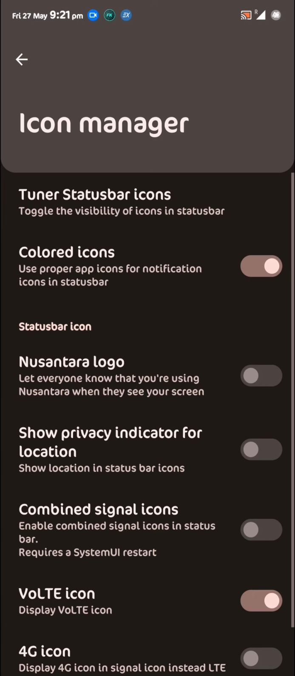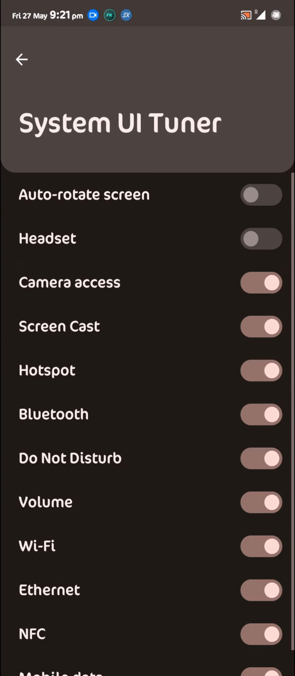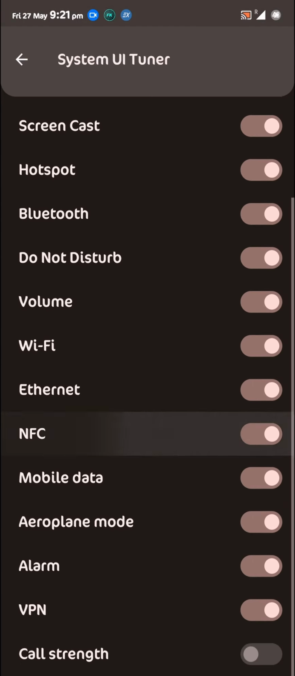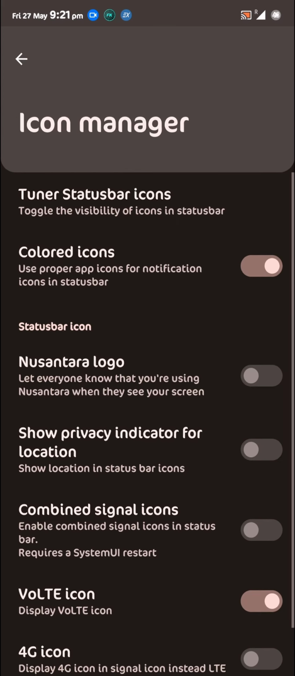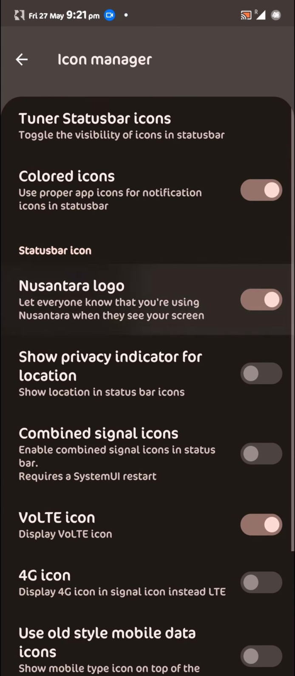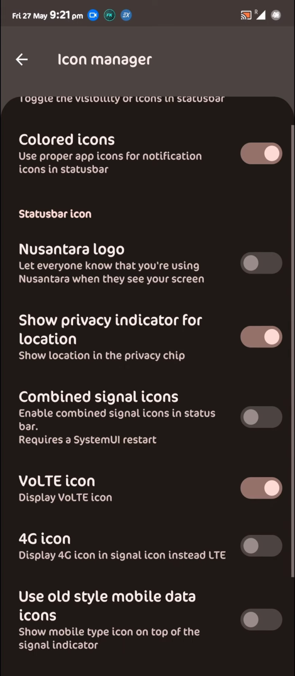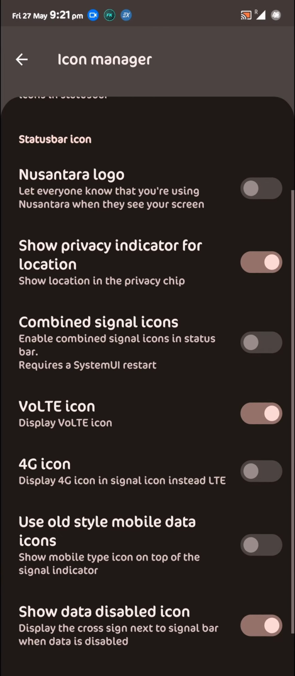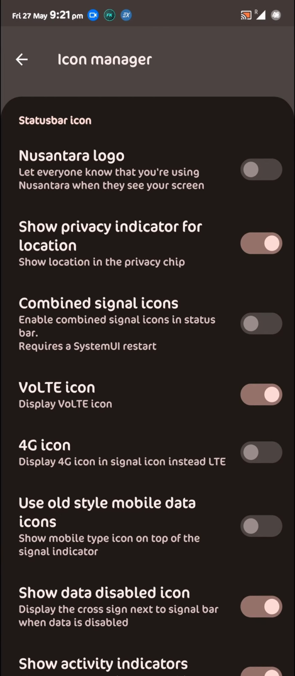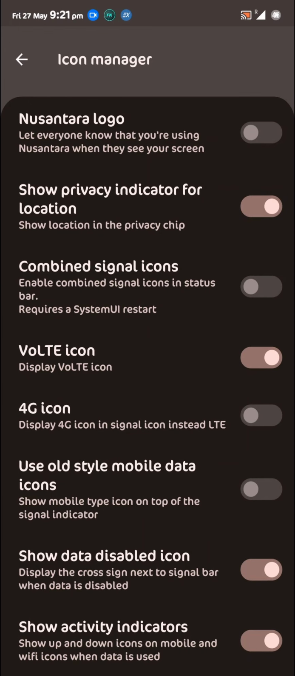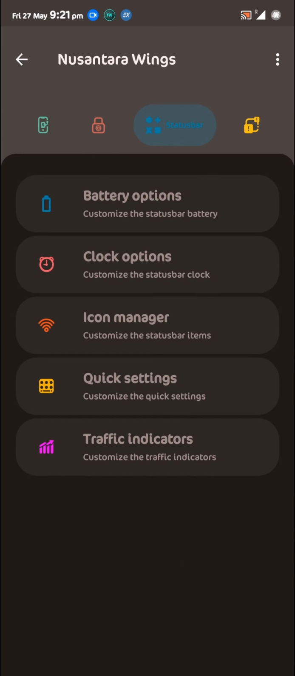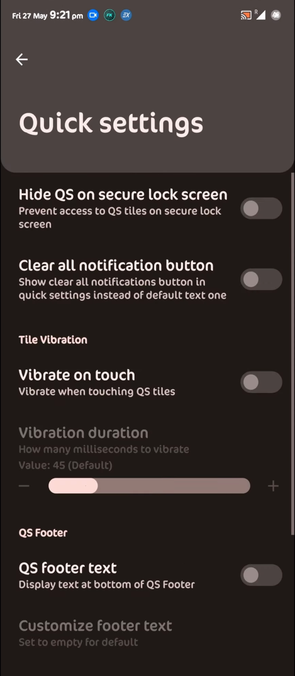You have icon manager options, like you have colored icons. You can change up stuff that should show up in the status bar. You can customize that. You can enable or disable the Nusantara logo, and you have show privacy indicator for location. So basically you'll have the top right pop-up kind of icon showing that your location is being used. You can command signal access, and you can also display or hide the VoLTE icon. And further down you have old style mobile data icons, that kind of stuff, nothing unusual or extraordinary.